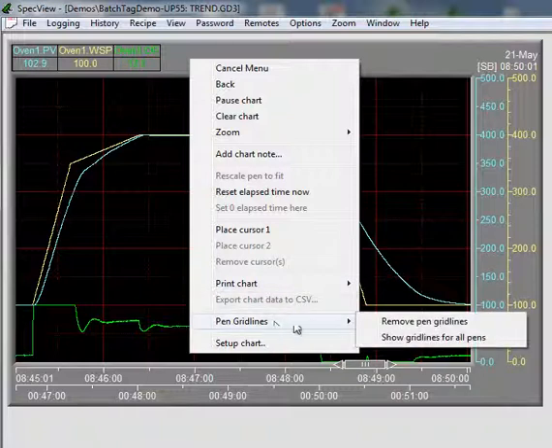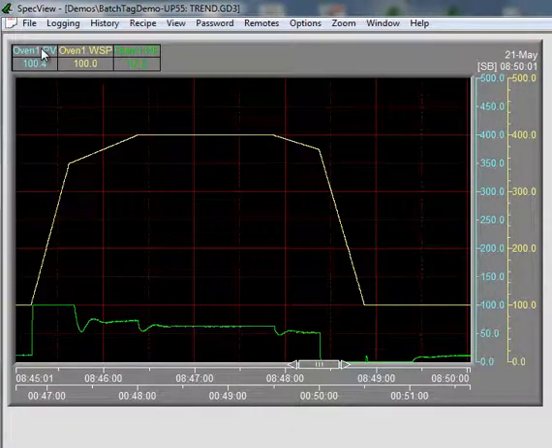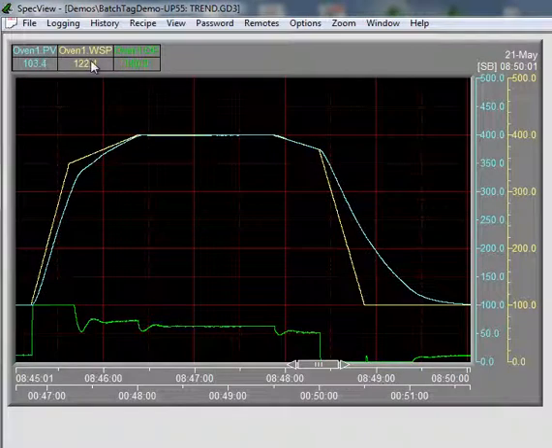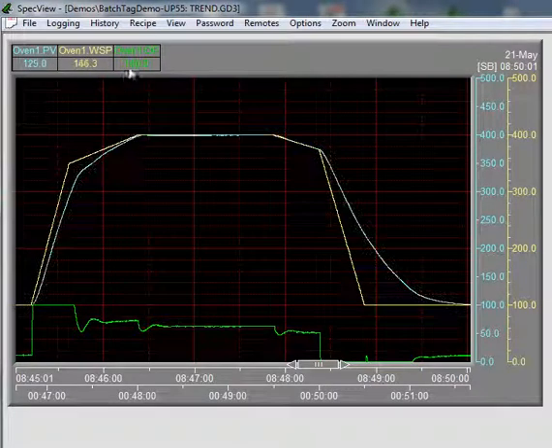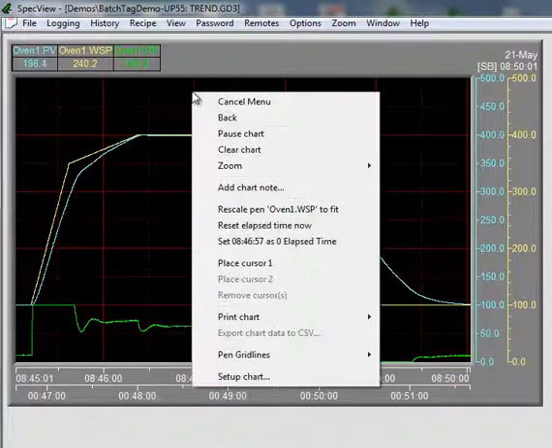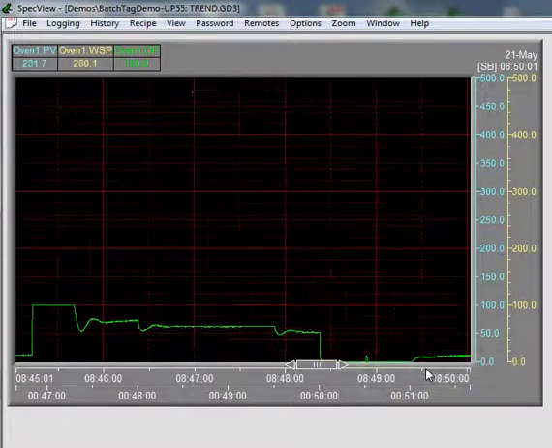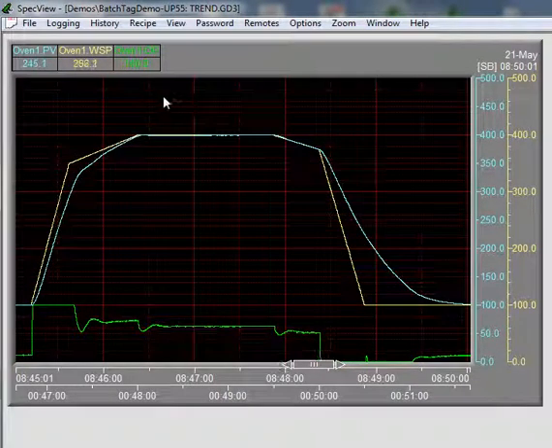Pen grid lines will remove the grid lines shown for all of the scales or show the grid lines for all the pens. Each pen can have its own set of grid lines. If I click on the label for each pen, PV has these grid lines, WSP has a finer resolution, Output has no grid lines at all. On the sub-menu, we can choose to show all the grid lines for all the pens at the same time. To remove the grid lines, click on one of the labels.